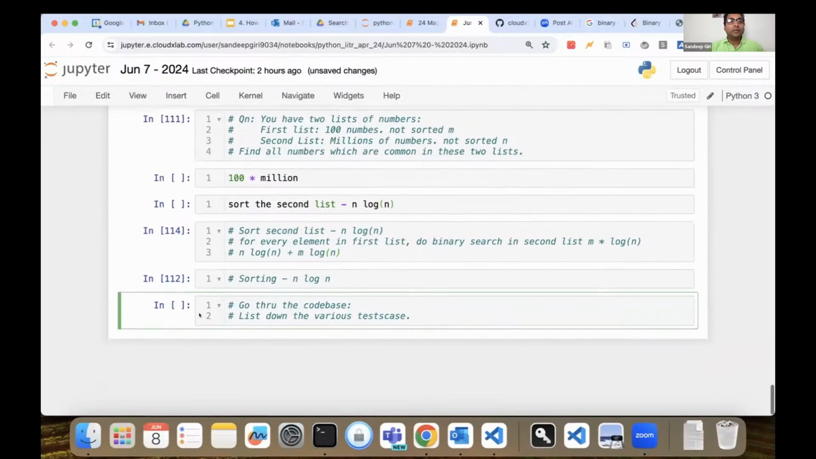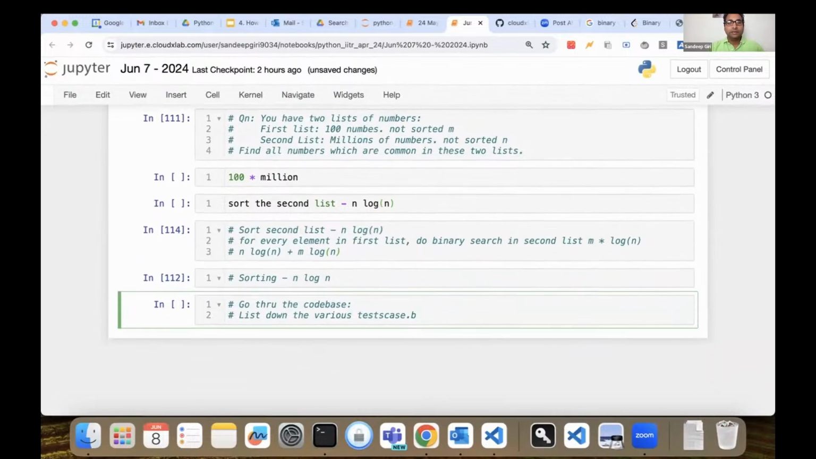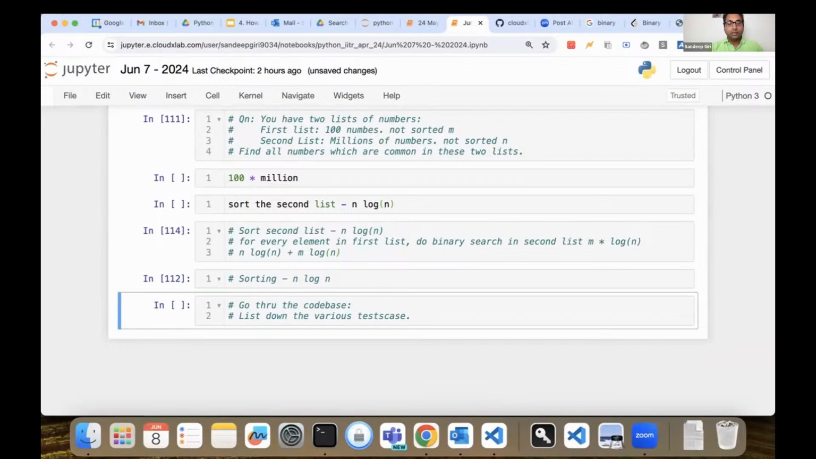Sandeep, this may sound like a stupid question. When writing code in Jupyter, the hash is used for comments, but I wanted to make a header without it becoming bold. What is the shortcut for this? Okay, I'll tell you. There are two things.